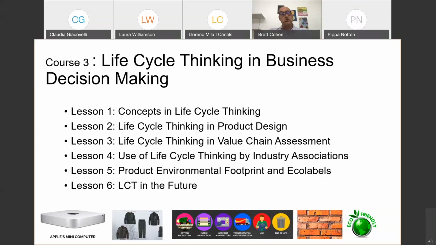Finally, lesson 5, the final case study lesson, looks at product environmental footprints and eco-labels. So how can we gather life cycle information to communicate to consumers around the impact of their choices? And there's some very interesting work that goes on on that topic. And then similarly in lesson 6, we have a look at what potential future applications of life cycle thinking there are. So that's the summary of the 3 courses and their contents.